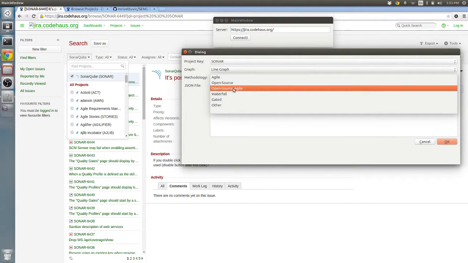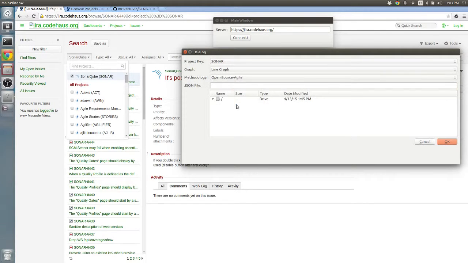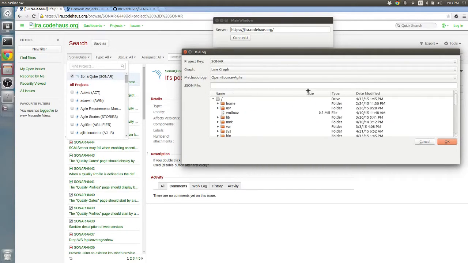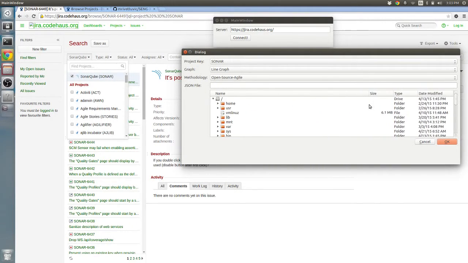And due to our own research, we found out that this project was open source agile. If you want to find those things out, you can look at their wikis, you could look it up, you could contact them. There's a couple different ways of doing it. Email seems to be one of the most effective.